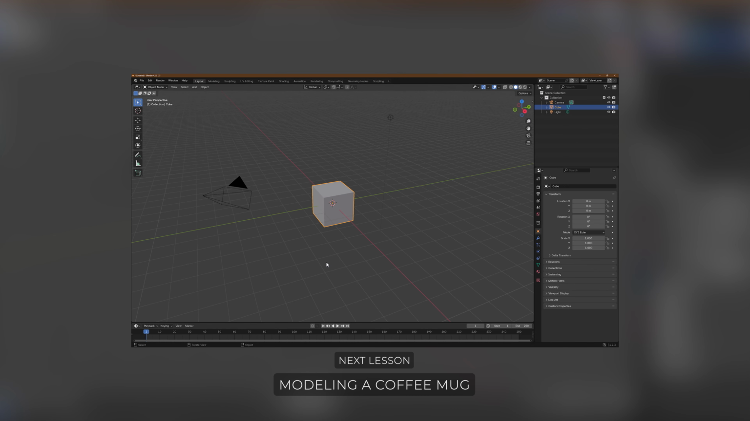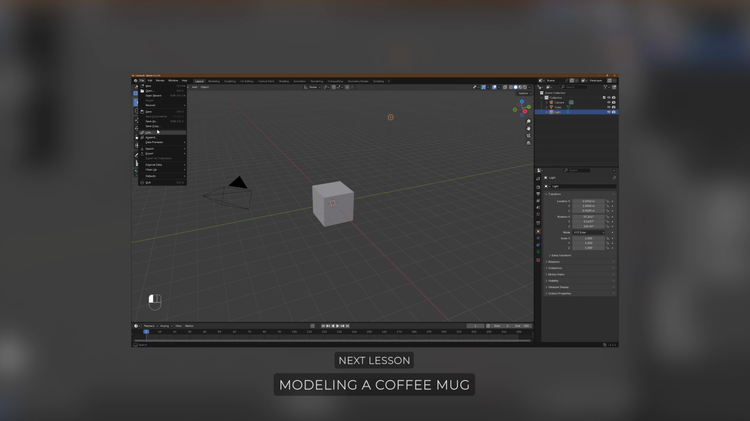So we've come to the end of this lesson. I hope you enjoyed yourself. How about you try opening Blender, putting in a cube, moving it up and down, and just basic navigation in the viewport. And I'll see you in the next class.